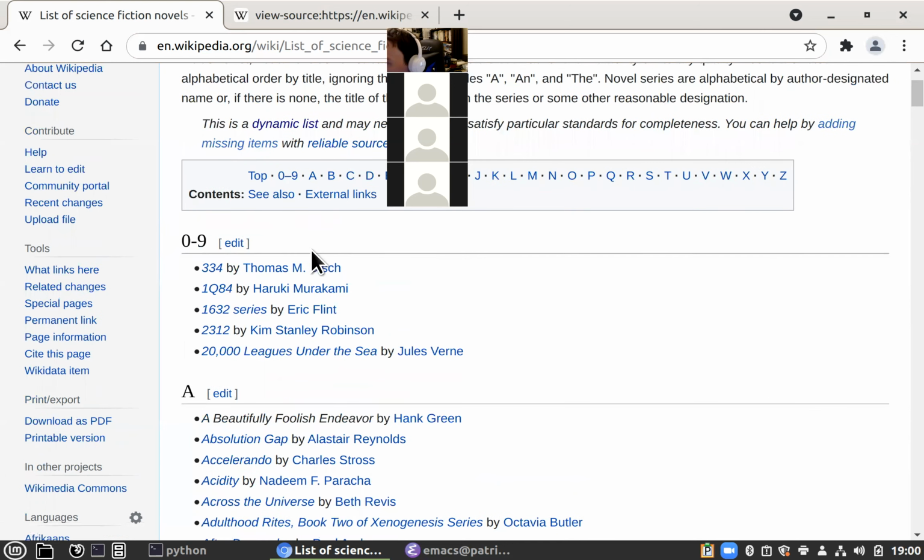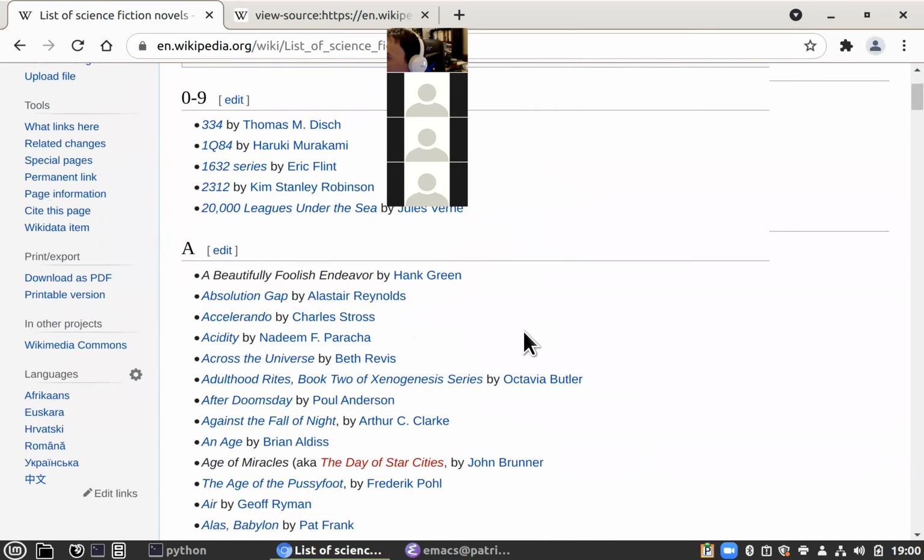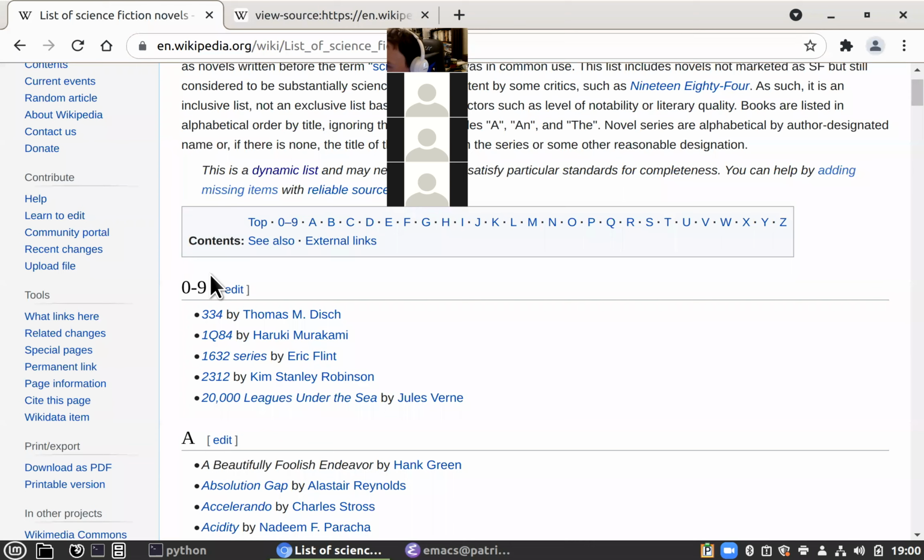So we want stuff from here onward, and we're going to need to find out where this is in the code, in the HTML, the 0 to 9. We have to take a look at that. And then from there, we can try to grab all of the stuff forward. So we're going to start by trying to find this tag, this needle in the haystack, this 0 to 9.